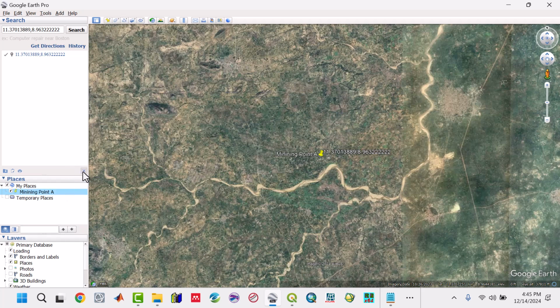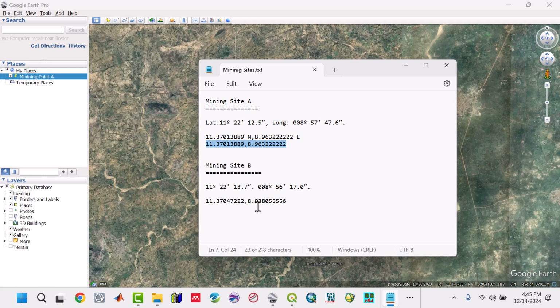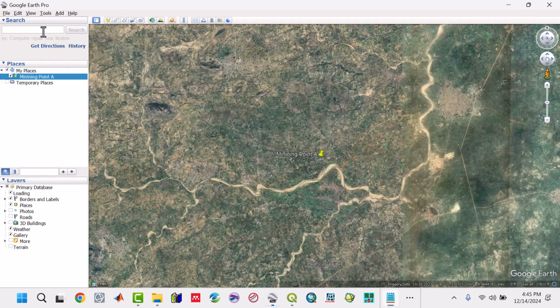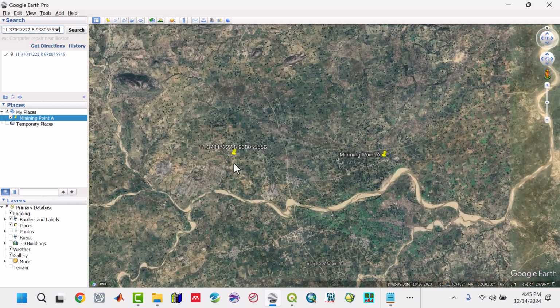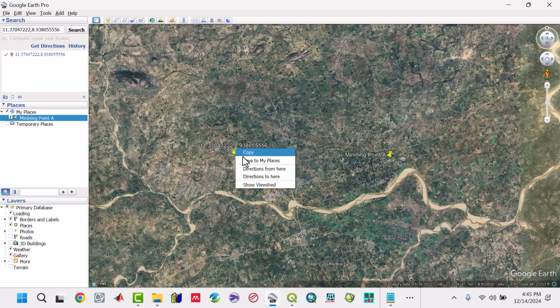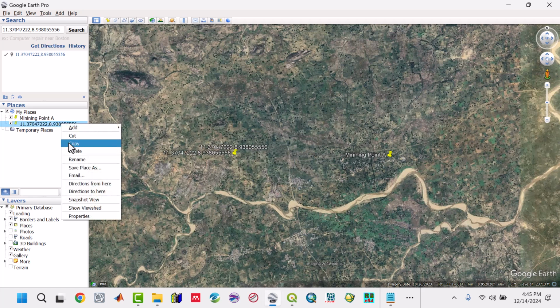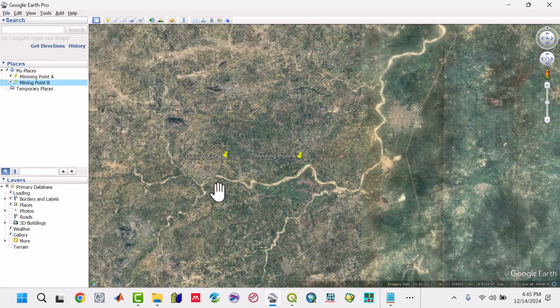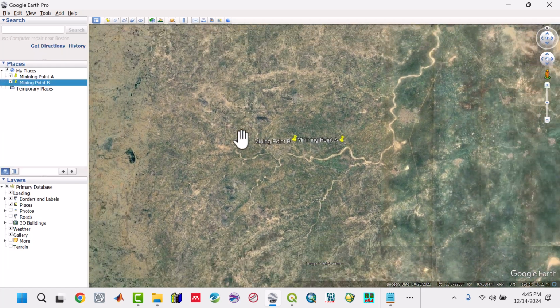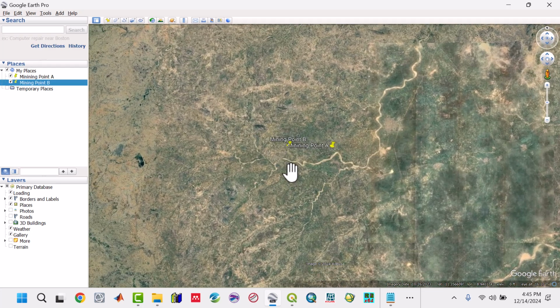Then you cancel this, then you go to the next one, the same thing you do, the latitude first, then the longitude, comma, then you click on this, then you paste, then you search. You see it, they are very close. That is one. You pause, right click, save to my places, right click, call it mining point B, save. Then you zoom out, use your mouse wheel, you can click and pan. So those are the 2 points we have.